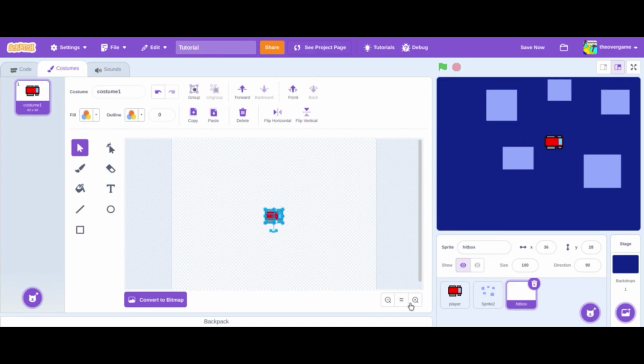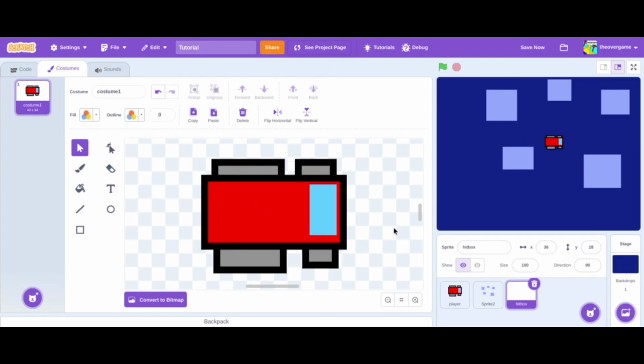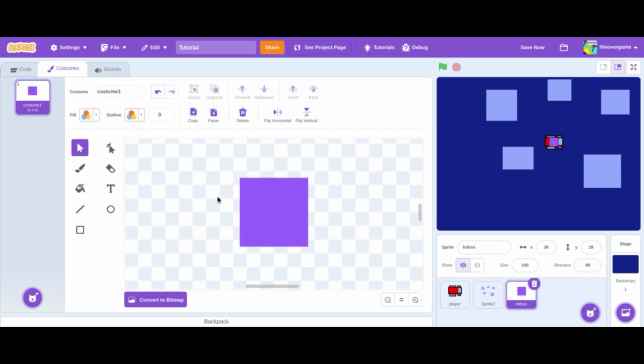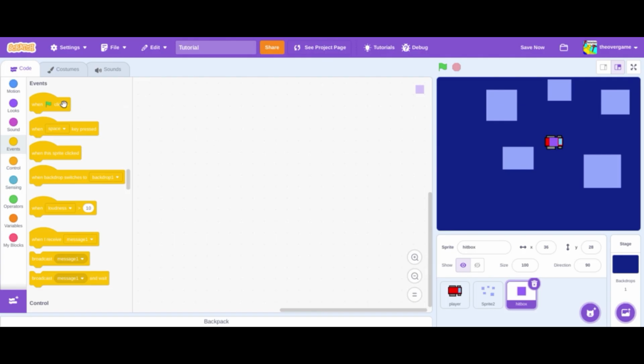Paste it in. Zoom in and find the middle-ish area, and shift click to create a perfect square, and I want to put it into the center, and everything else can be deleted. So go ham with that. Now you should only have the square, and then we're going to go into the code and do this.